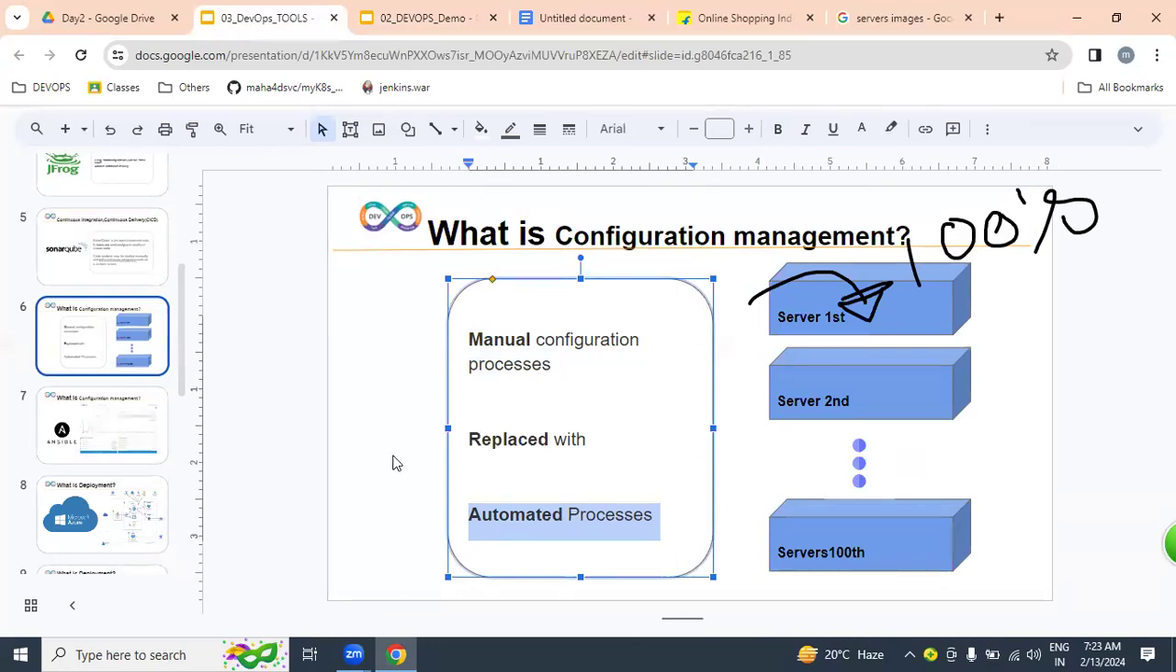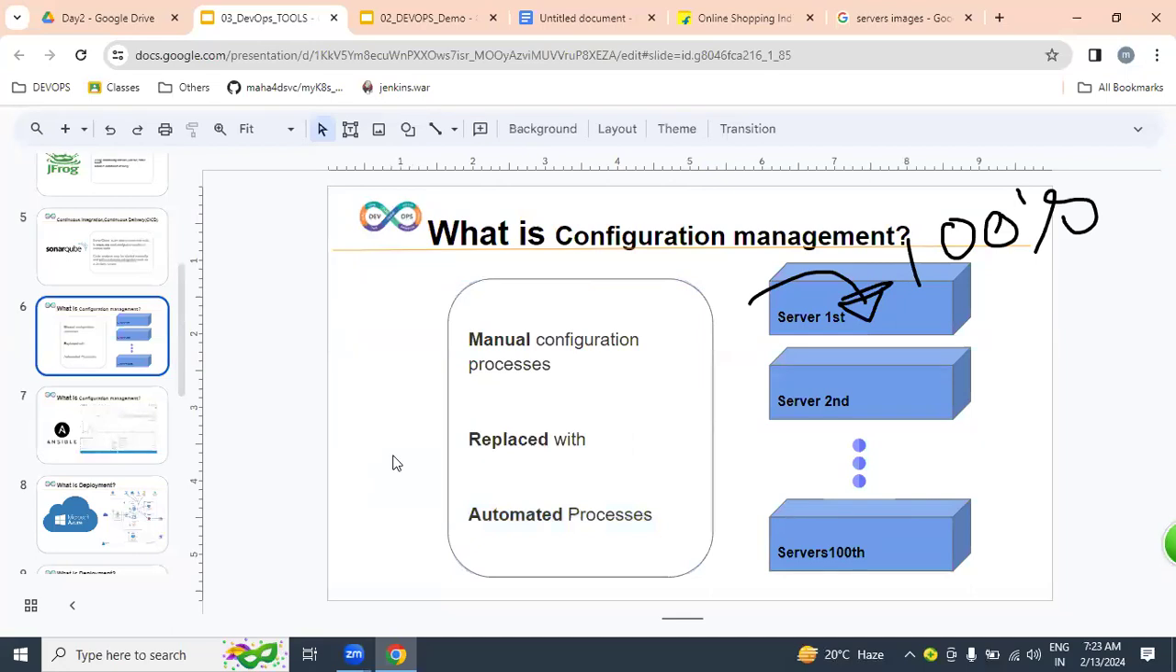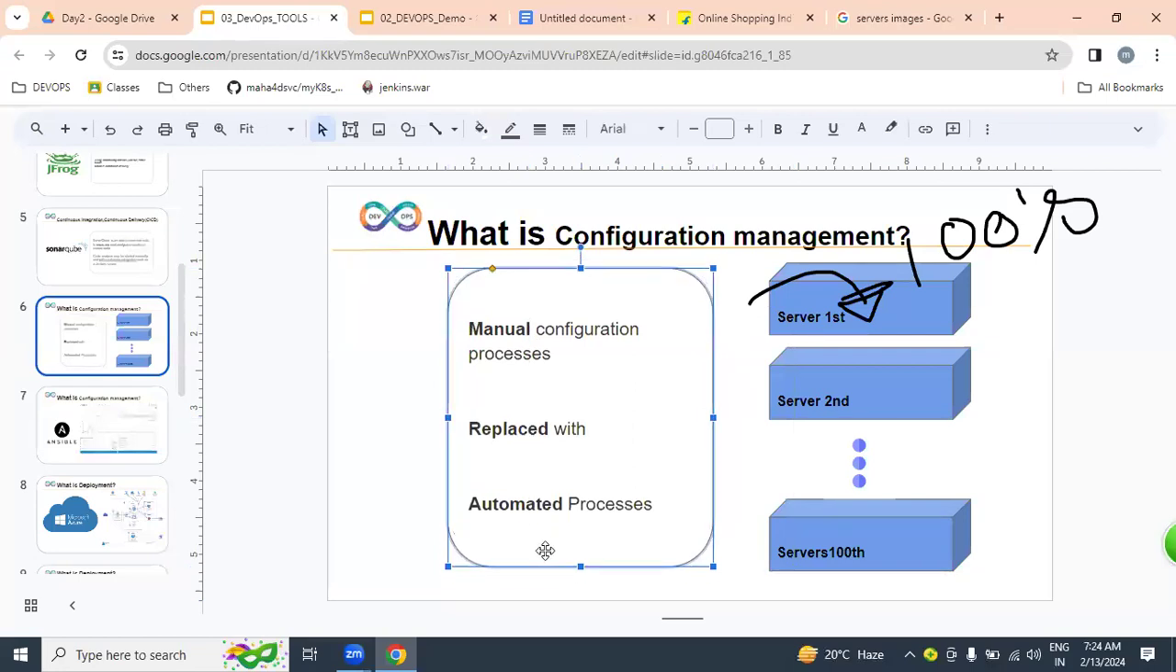Configuration management. So on these hundreds of servers, we can able to create files, change files, deploy our applications at a time, automatically by helping of configuration management. Let me repeat, what is the configuration management? So replacing a manual process with what? An automated process on hundreds of servers is nothing but what? Configuration management.